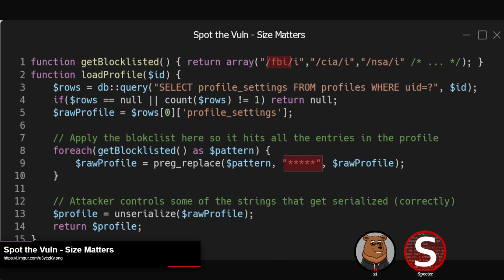I like how you had FBI, CIA, and NSA in the block list. I imagine that's going to be pretty effective.